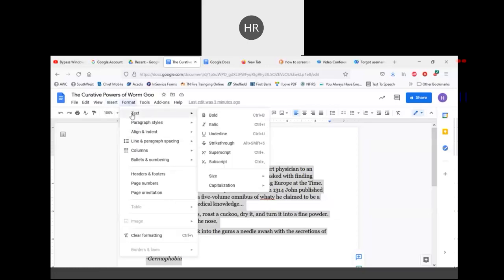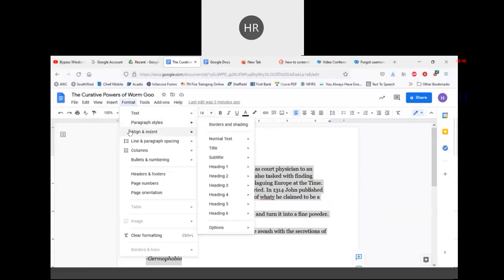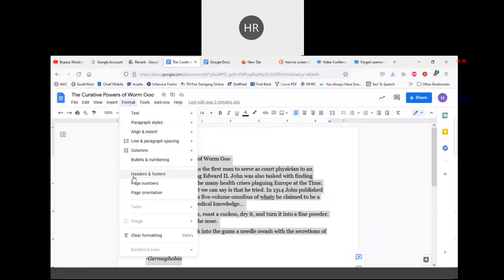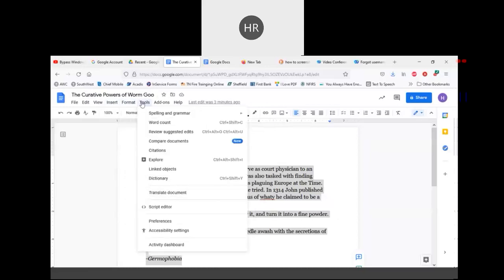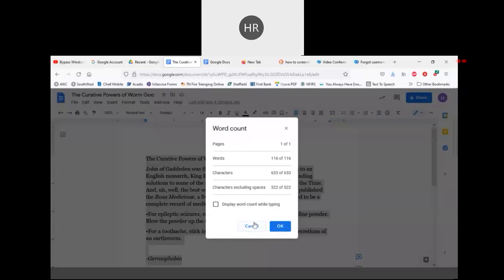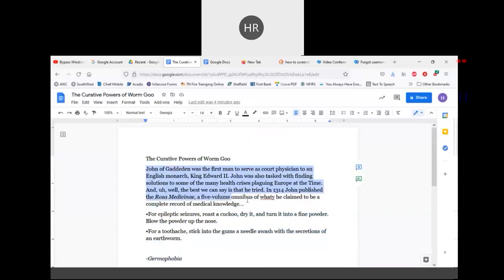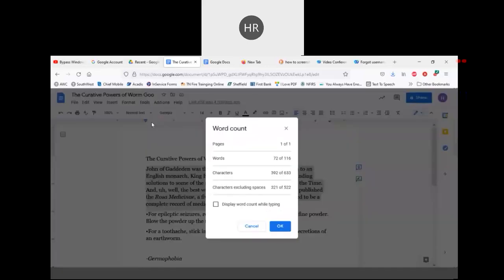Format changes your text, your paragraph style, align and indenting. Tools. On tools, one interesting thing, you can of course check your spelling and grammar, but you can also check your word count. Say you're writing a paper and it needs to be 750 words or 5,000 words, then you can highlight and hit word count and it'll tell you how many. So that's everything, but if we wanted to say how much is just this, then you can go to word count and it'll give you, that's only 72 words out of 116 total.